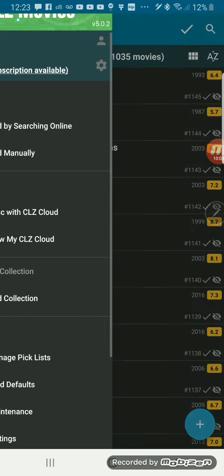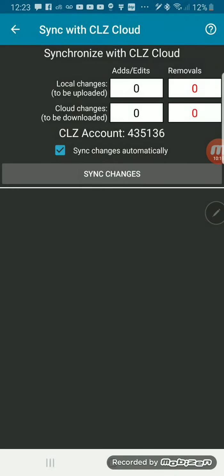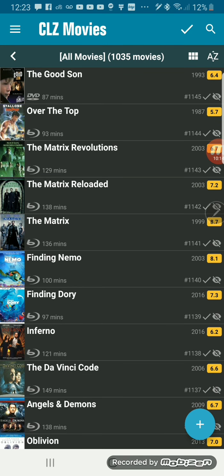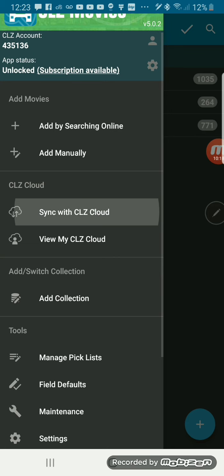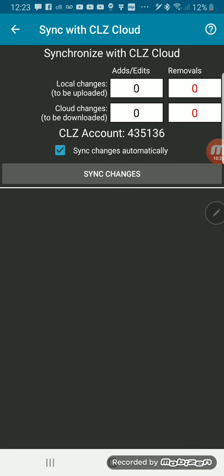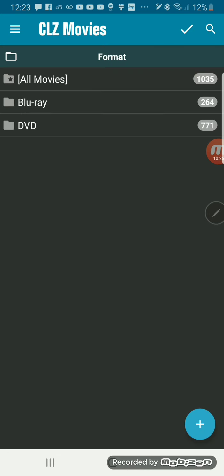Okay, so now we come over to sync with CLZ Cloud. Everything is synced up nice. If we were to go in with another device, when you go to sync with CLZ Cloud from another device, all your changes, adds and edits will show here, and anything you removed will show here. Hit sync and it will fall into your new device. So now, if you look, the movie number has changed.